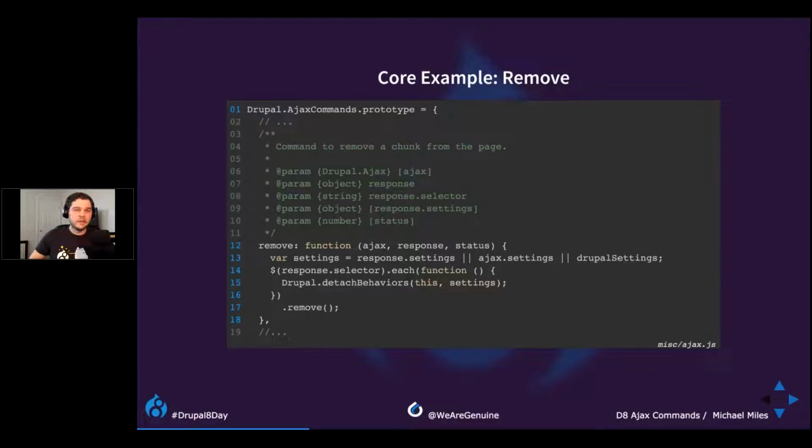And then a little while down in that file, we'll see the remove command on line 12 of this code example is defined. Again, as a function with those 3 arguments, ajax, response and status. And it just wraps some additional JavaScript. We'll see on line 14 that this function is using data from the response to figure out what the selector string, the CSS selector string it should target on the page. So response.selector. It's going to do some Drupal-y things that Drupal likes to take care of, like remove additional behaviors attached to that object. But basically, all this function is doing is on line 17, it's calling the jQuery remove command.